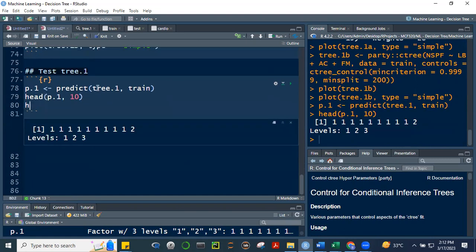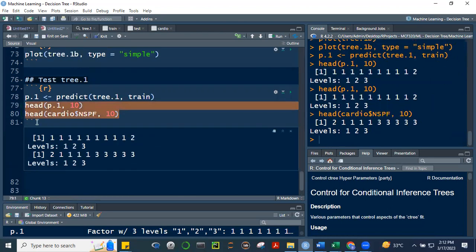Isama natin dito si head cardio NSPF. Okay. So we're going to print this. Head ni P.1, 10. So gawin din natin 10. Compare natin. Okay. Ito si 3.1. No? Take a look at the predictions. Yung una, predict niya as 1. Normal. Ang actual niya, based on the train data set natin, ang actual niya is 2. So here, mali si prediction natin.